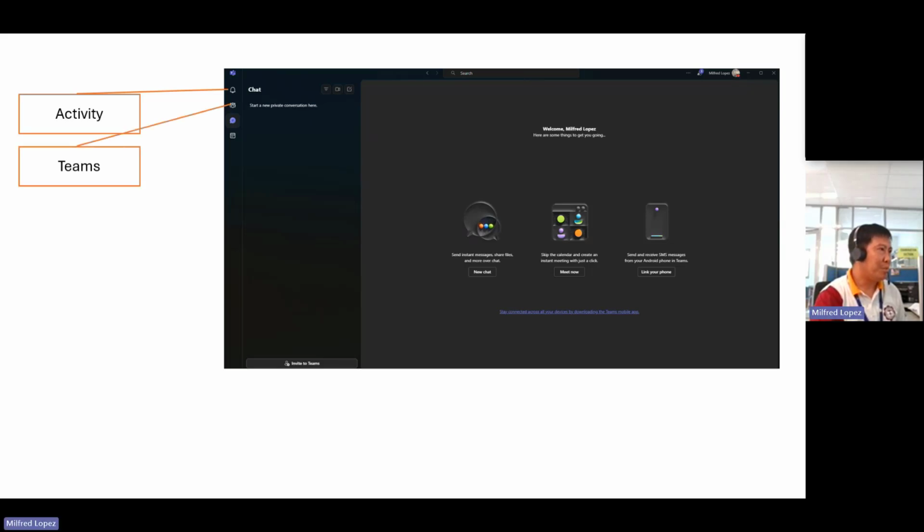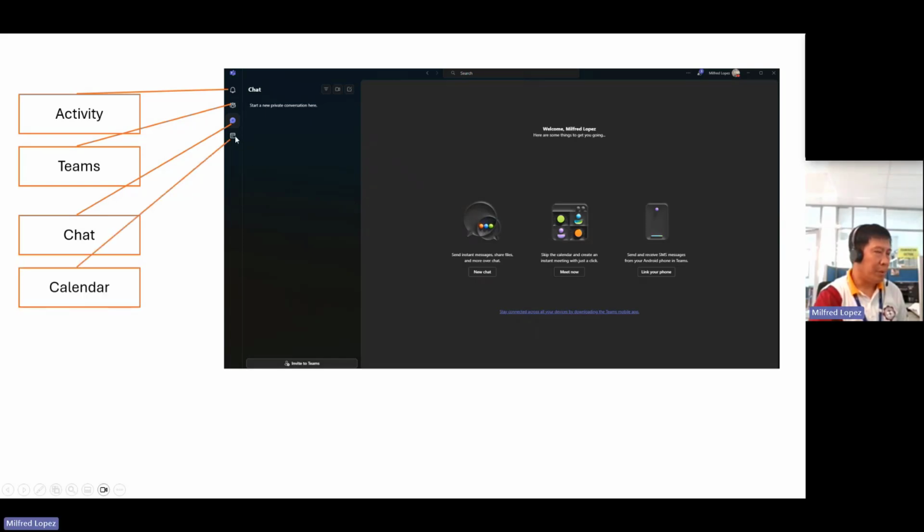Teams, that small icon like a group of people there, that is Teams. So if you want to create teams, you can click there and then create your teams. Chat, if you want to chat, like WhatsApp. Calendar, if you want to set schedules for your meeting. Settings, the three buttons there, if you want to do some modification on the settings of your MS Teams.